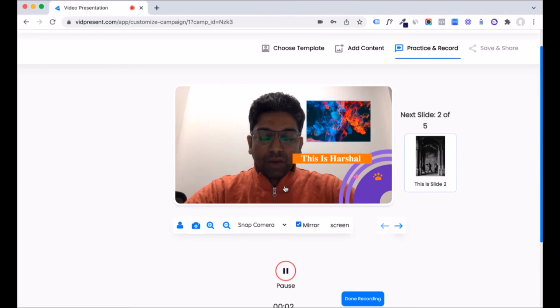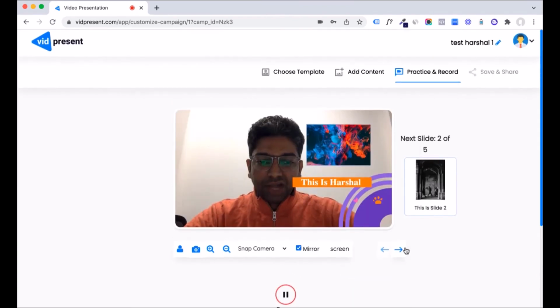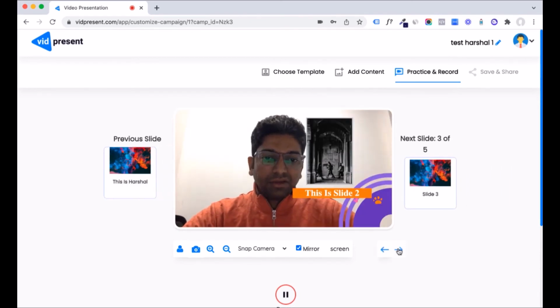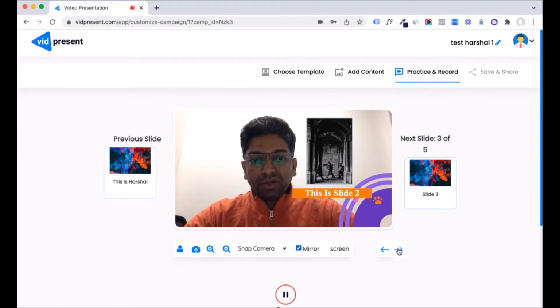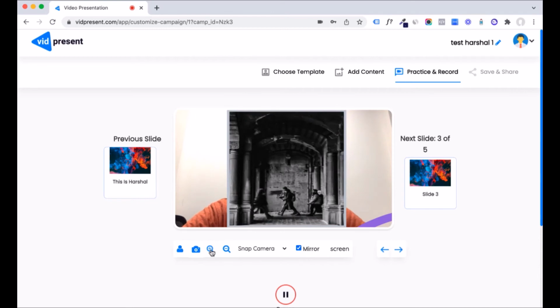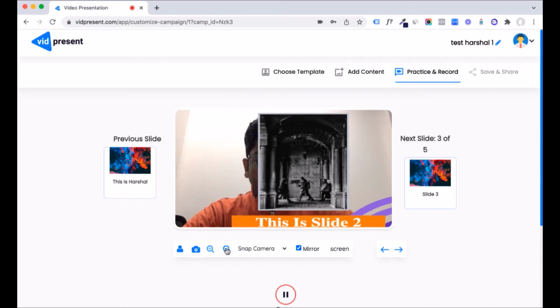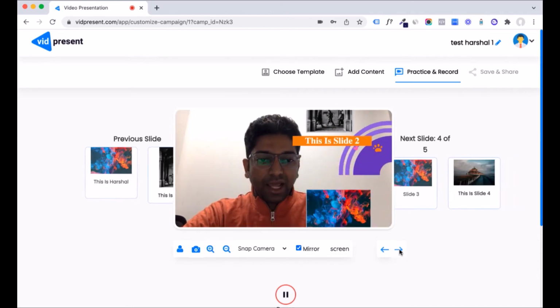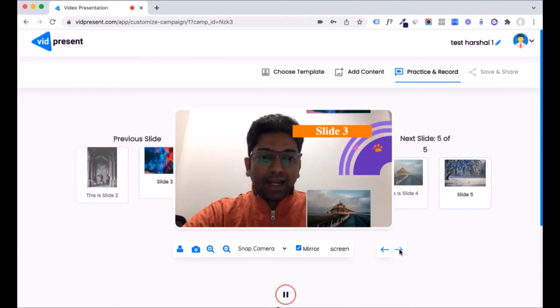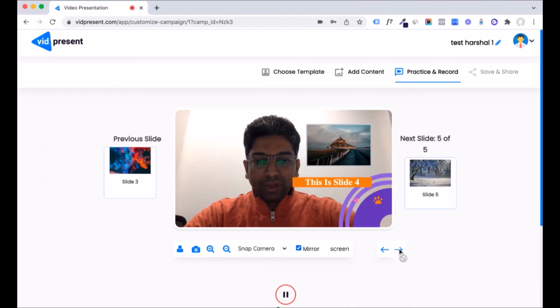Now as you can see, the recording has started already. Now you need to explain about the slide number 1. Hey, hi, this is slide number 1. Then this slide number 2, explain about the slide number 2 points. You can zoom in if you like. You can explain about more important details, then zoom out, then go to next slide again, and like that you can go ahead and complete the whole presentation.